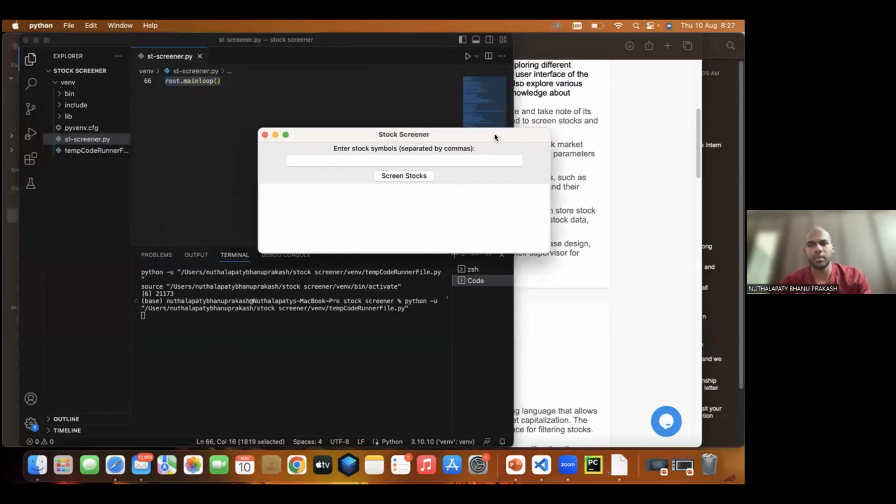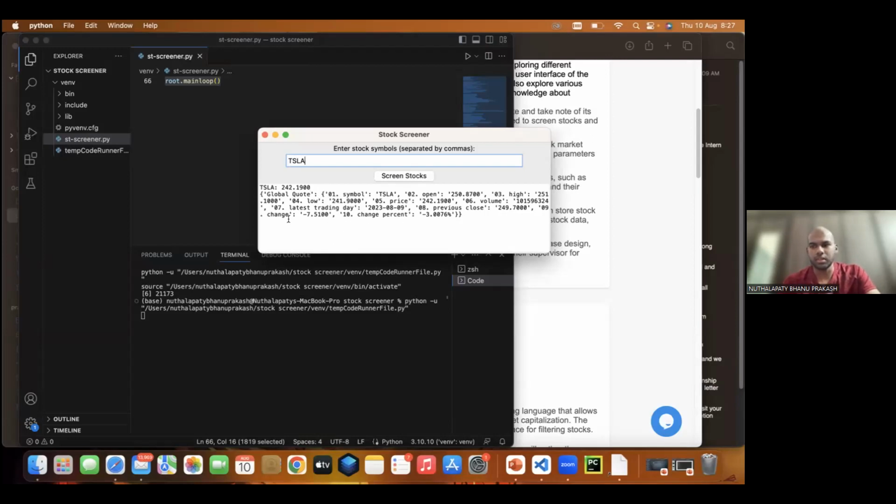This is a stock screener application. So here, if you give any stock symbol, like for Tesla, if you give TSLA and run that, it will give the Tesla stock price and today's high value, low value, the volume, this data, sir. Okay. So if we give any other stock, like Apple, then it will give the Apple stock price today. Okay.